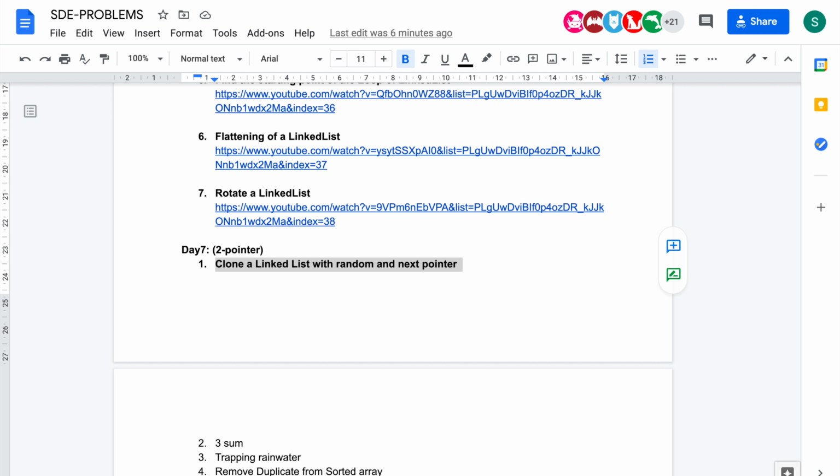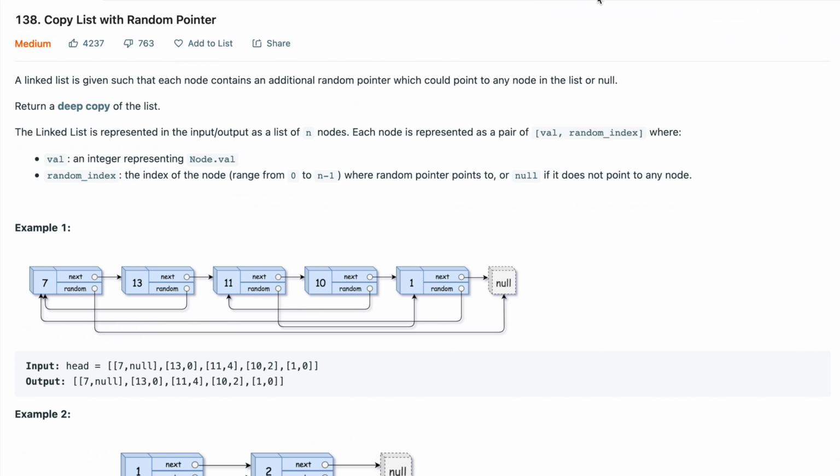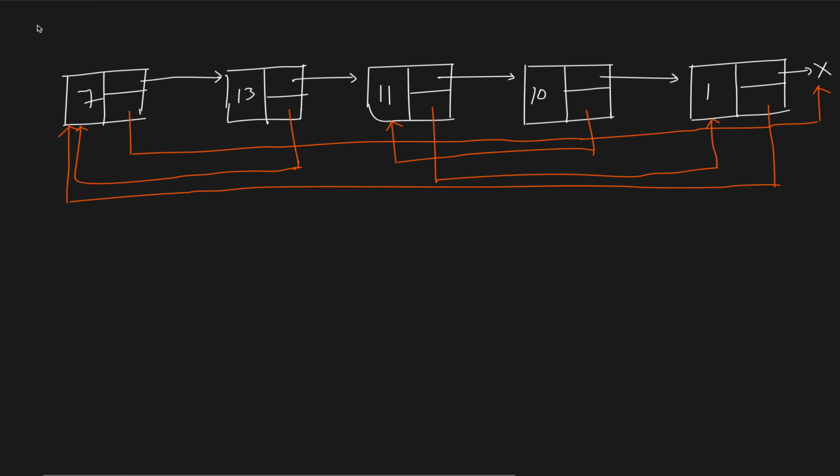So yeah, let's get started with the problem. The problem states that you'll be given a linked list such that there is an additional pointer. Every linked list that you would have seen till now has a next pointer, but over here we have a next pointer. Along with that, we'll have an additional random pointer added to it. Now the question states to return a deep copy of the linked list. So let's understand the question properly.